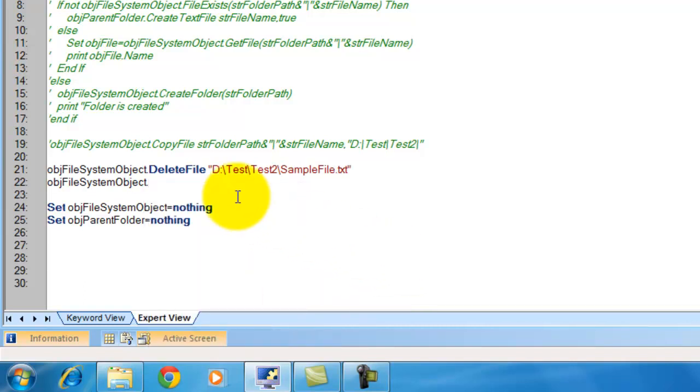Right, that's all in this video. Thank you for watching this video. I'm hoping I have covered most of the functions in the file system object.